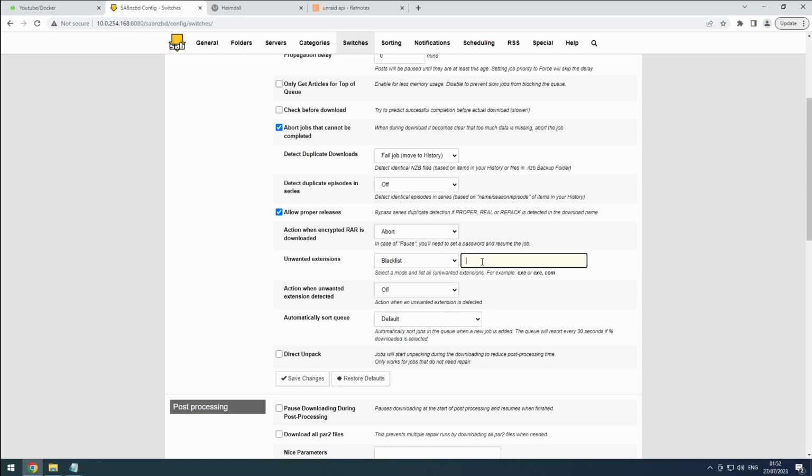Unwanted extensions can be left empty. Our automation tools will only move the essential files and clean up after themselves, while you might still want to download certain things manually. For queue sorting, select sort by age, with the newest files appearing first. This increases the chances of completing the download before it gets deleted from the server. If your server can handle it, I recommend enabling direct unpack. However, if your server becomes slow during downloads, you can turn it off. Hit the save button to save your changes.